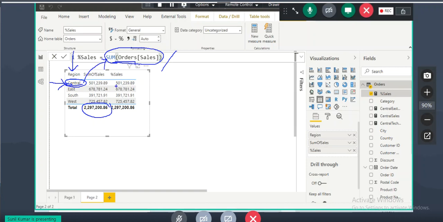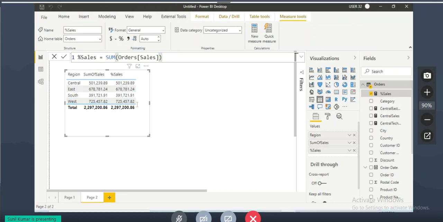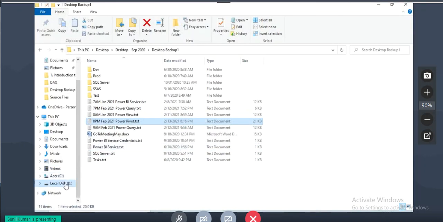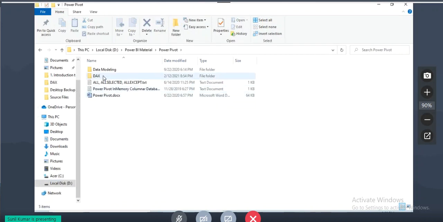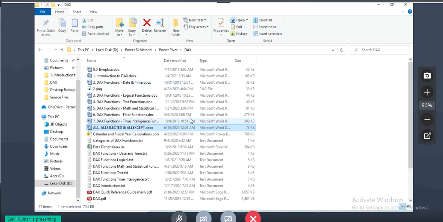It will show central region sum of sales, east region sum of sales, south region sum of sales, west region sum of sales. But in the denominator, now I don't need the particular region sum of sales. I need all the region sum of sales. So this time we need to use one function called the all function, guys. Let me show you here.